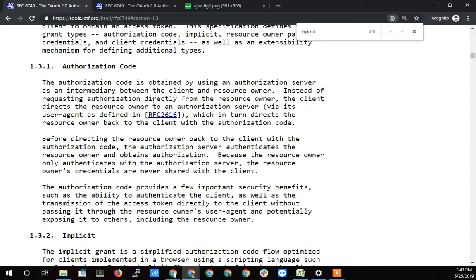Instead of requesting authorization directly from the resource owner, the client directs the resource owner to an authorization server via its user agent. User agent is the browser. So the client, which in this case is the back-end server, is going to send something back to the browser, the user agent, that redirects them over to the authorization server, which in my draw.io example would be accounts.google.com.